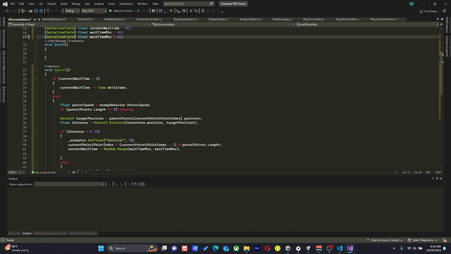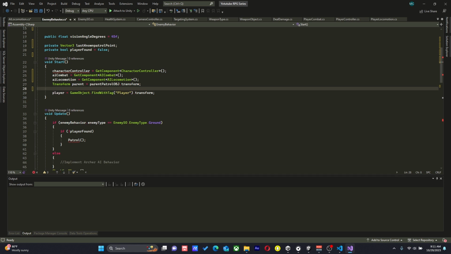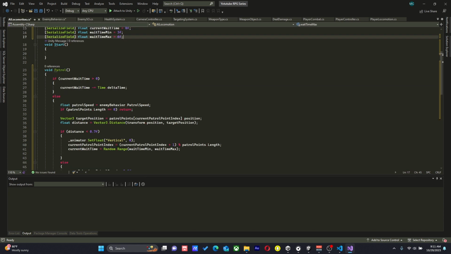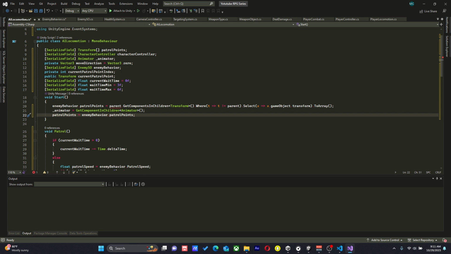So what we're going to do is now in the enemy behavior, we've got this part here. So we're going to get this part and the animator and the patrol points. We're going to cut that out. Maybe not cut it out, but I'm going to put it there. So we are lacking the parent object.